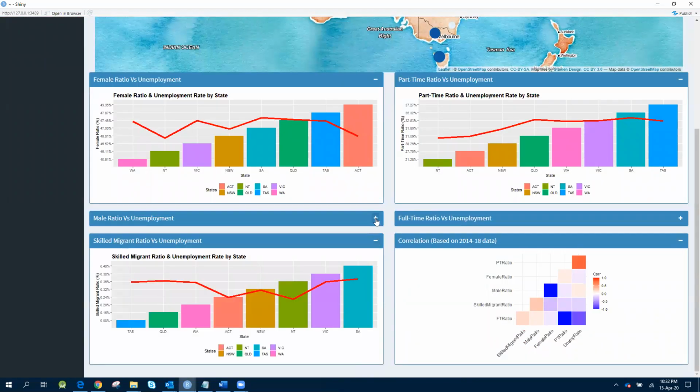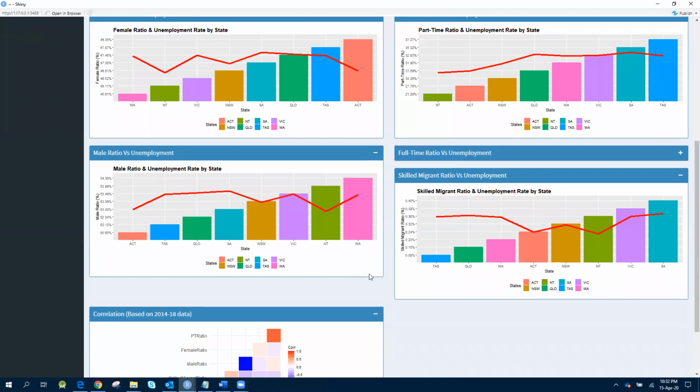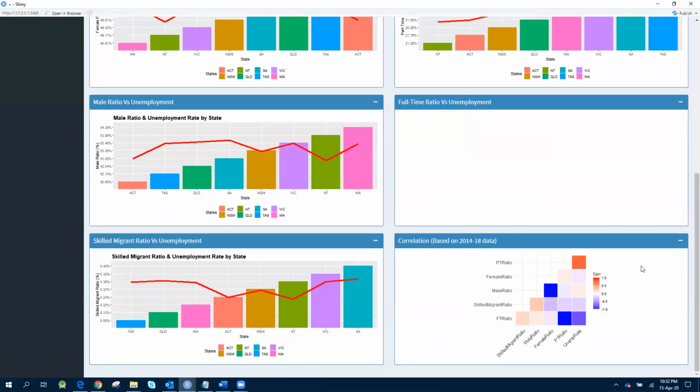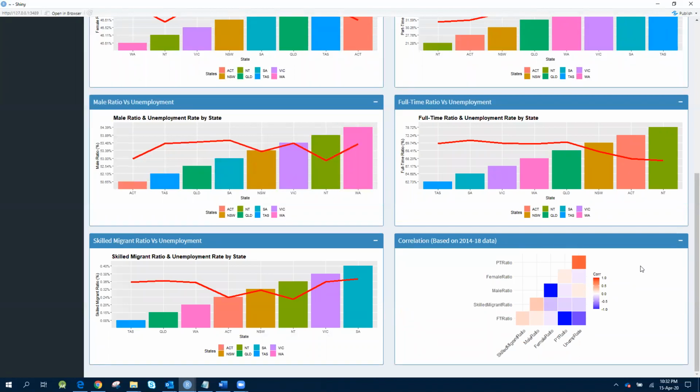I believe this application can help the policymakers visualize the relevant data and provides them with the convenience of easier decision making. Thank you.